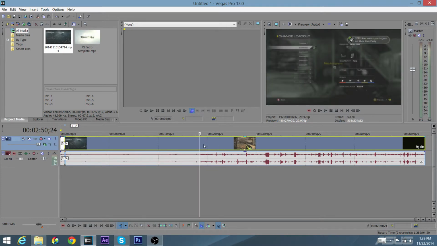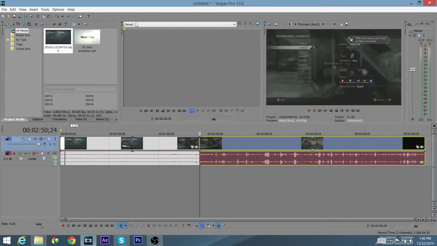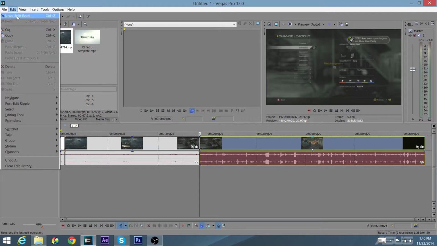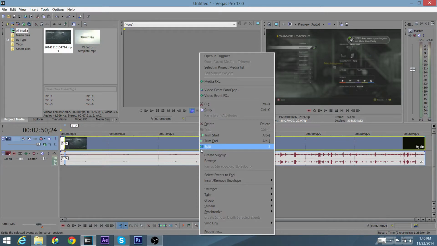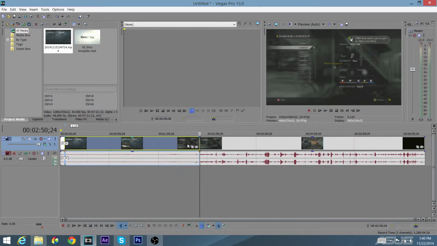But we don't need all this stuff. So you're going to come right here, right as the match is about to begin, and hit the S button. What that does is it splits it. If you don't feel like hitting the S button, you can always go right here. Make sure it's highlighted over the arrow, because if you go to the right it's going to put the little mouse pad. Then right click and hit split.